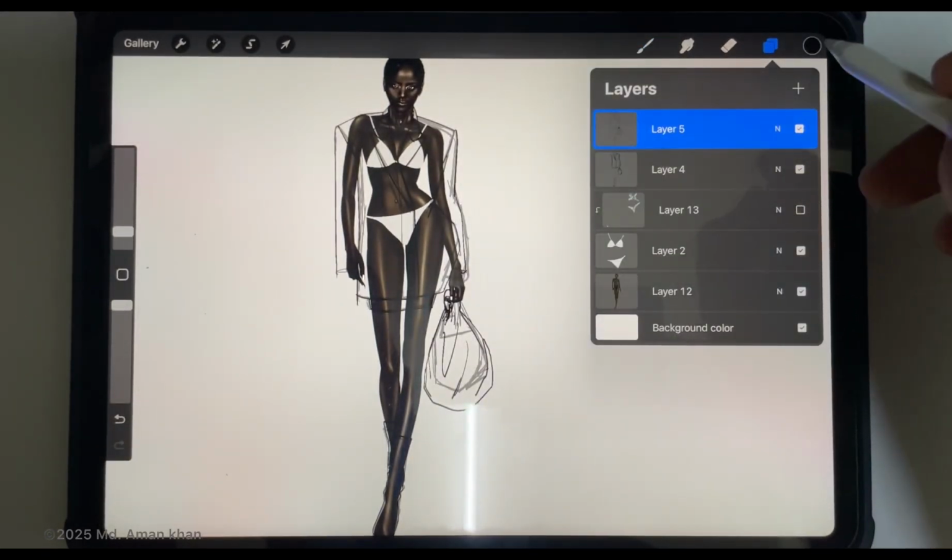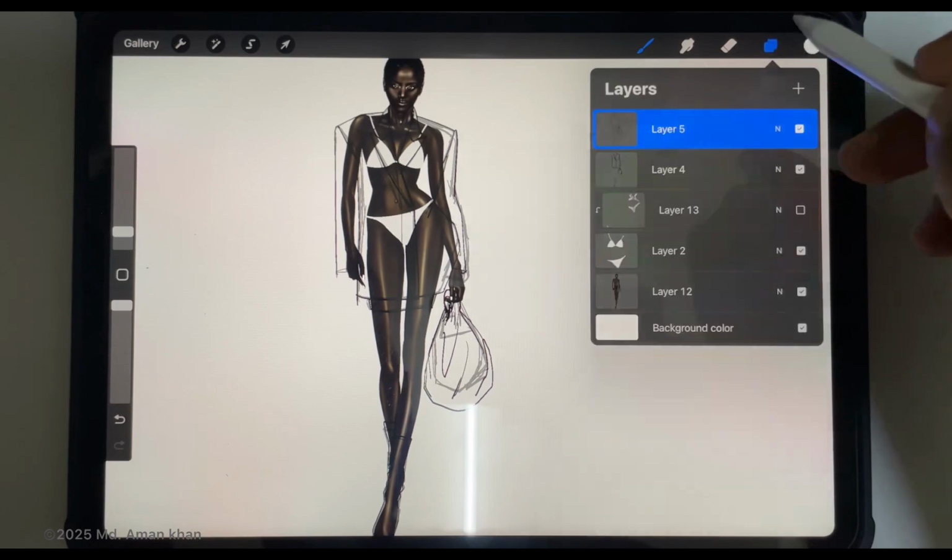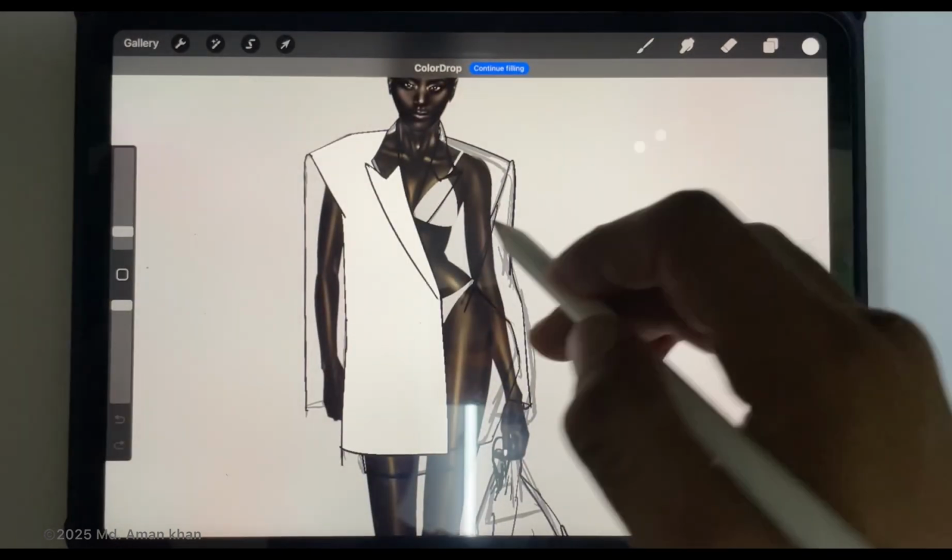So now we will pick the color to fill our design, and then we will use different brushes.